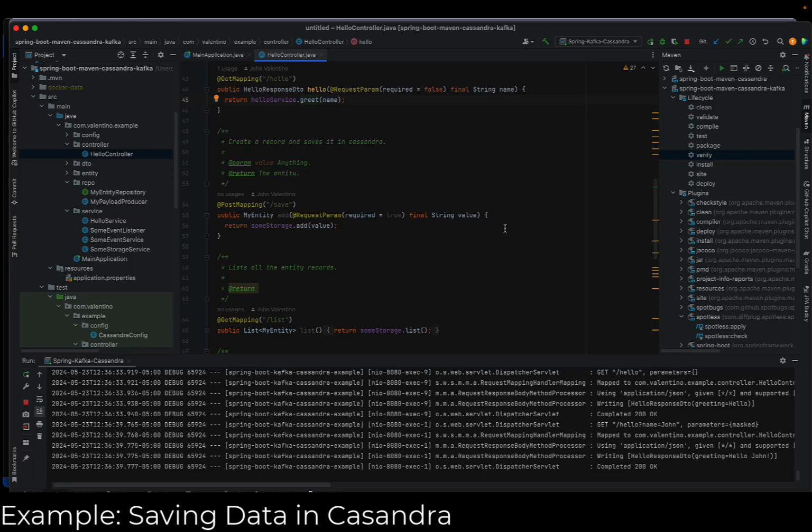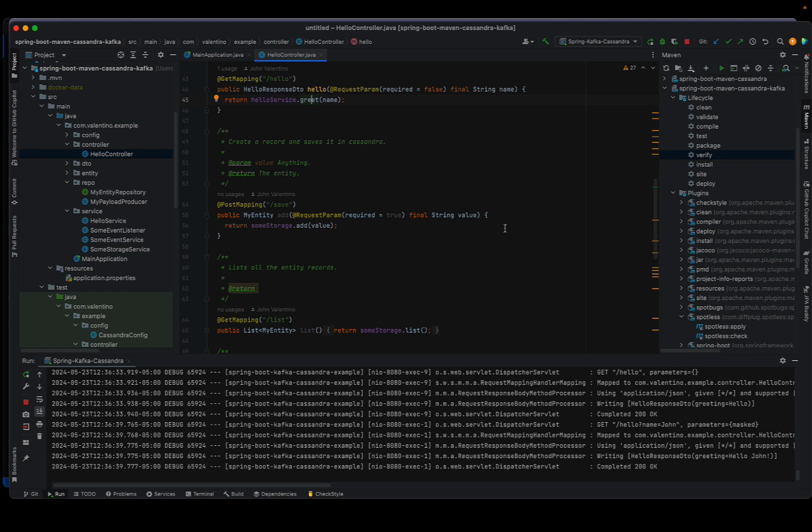Moving on, let's take a look at the save endpoint. The purpose of this endpoint was to demonstrate how to create a record and store it in Cassandra. In this case, when this endpoint's called, note that I'm using a post mapping.